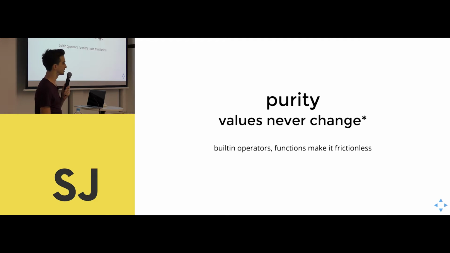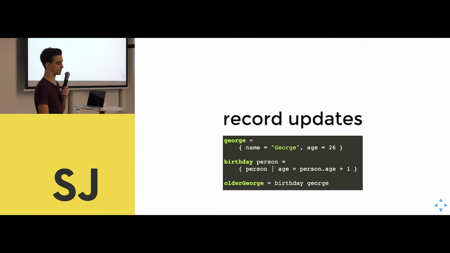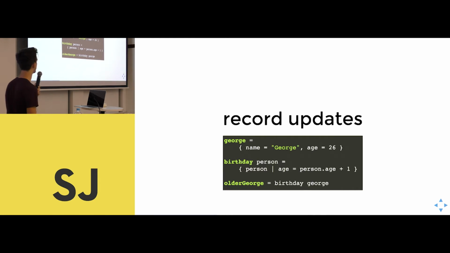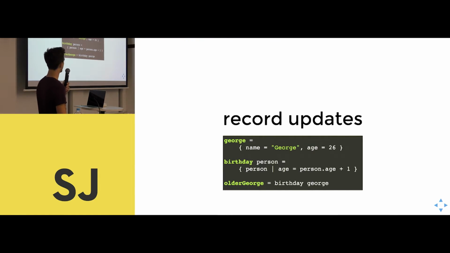But you do have some functions to make it easy to create those new versions of things. So one of the core things in Elm is a record, which is kind of like a little object hash map dict thing. So if you have like a person whose name is George and he's 26, we want to have a function that tells us how old people are, what they look like after they've had a birthday. So let's say a birthday is, we're updating this person value on the left.